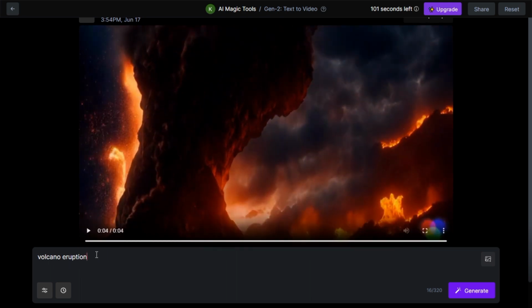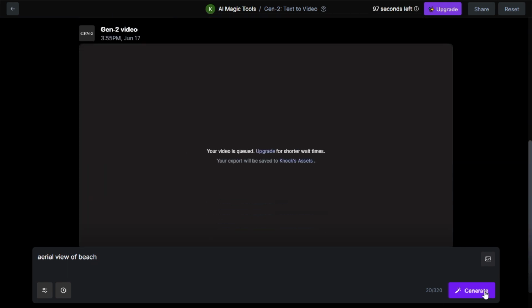Let's try another prompt. Aerial view of beach. Wait a little.